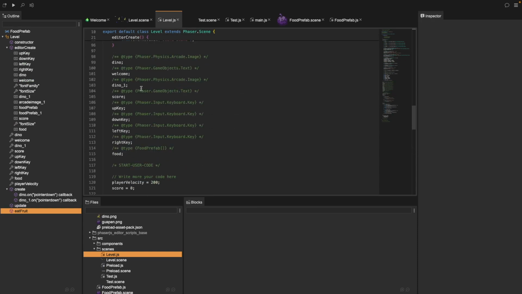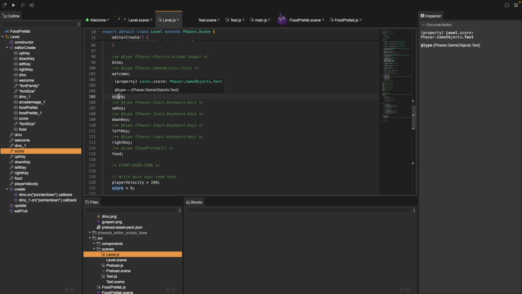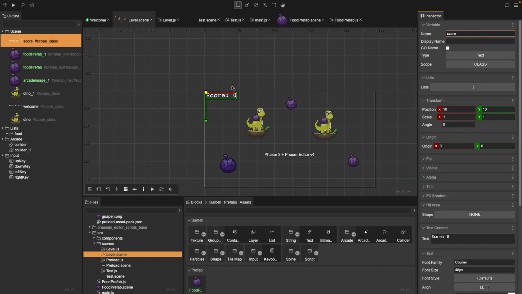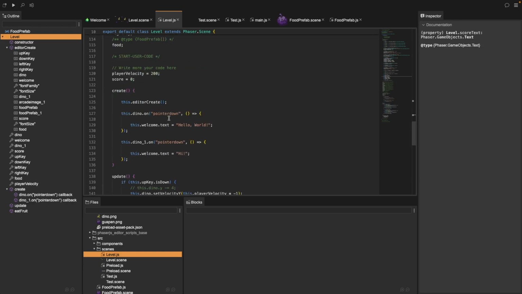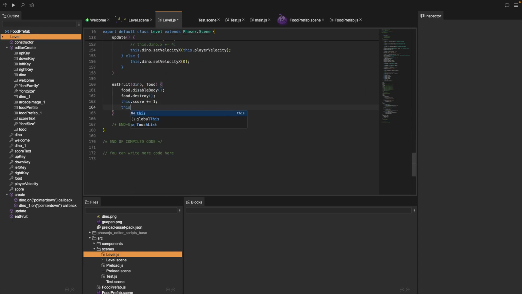So if we come up to our properties, we now see we have a score property, and it's going to collide with our property that we added here. This is something to keep in mind: as you add your variable names here in the inspector, those will also be your property names that get added to your class. Since it is the same as the score property we added, let's do score text. We'll do save. Now if we come back to our level.js file, we'll see we have a score text property.